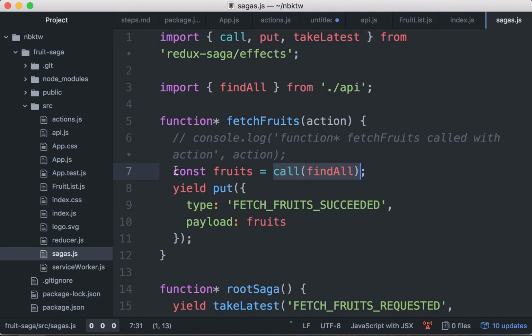Now we're done with that. We're going to dispatch the action fetch fruits succeeded because everything went well. And then we're going to give the payload the fruits, okay?